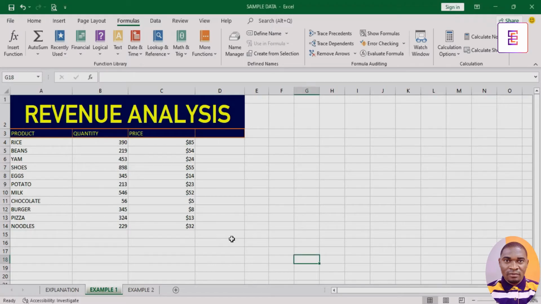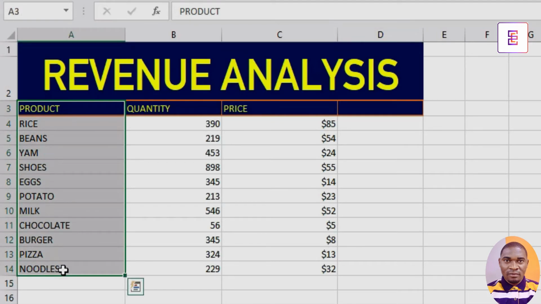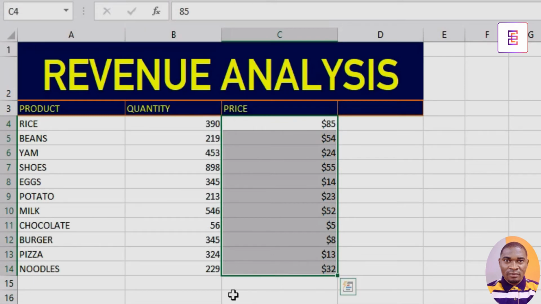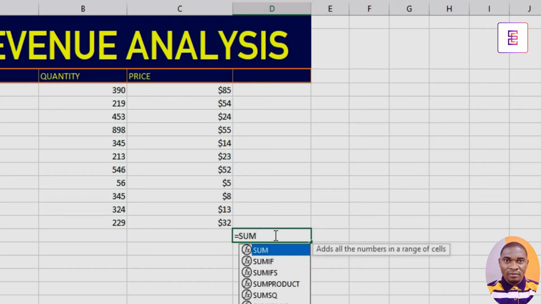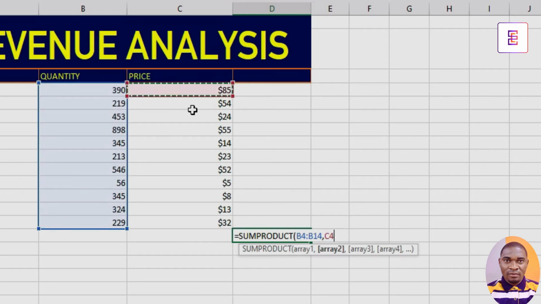The Sumproduct function can be used in revenue analysis. So if you have a sample just like this, where a column is representing products with their respective quantity and their prices, you can use Sumproduct to calculate the total revenue for all the products. So navigate to any cell of your choice and hit the equal sign on your keyboard. Then you type SUM. Then you include product, and this is it. Double click on it and then select your first array and then hit the comma on your keyboard and select the second array. Close your parentheses and hit enter.